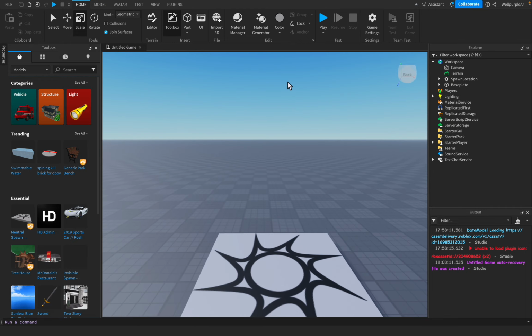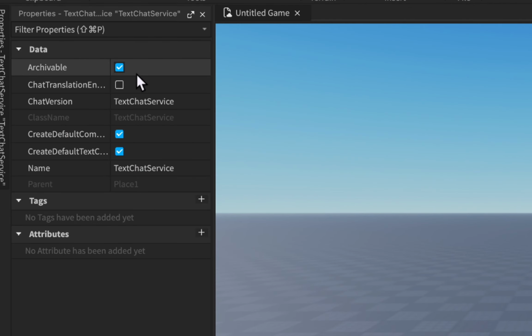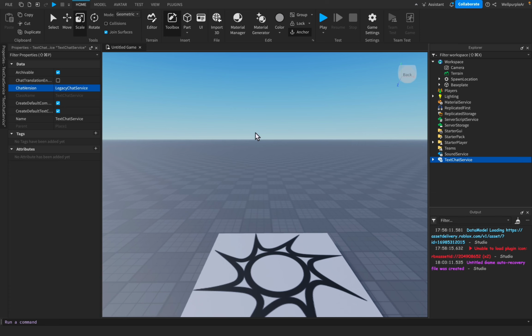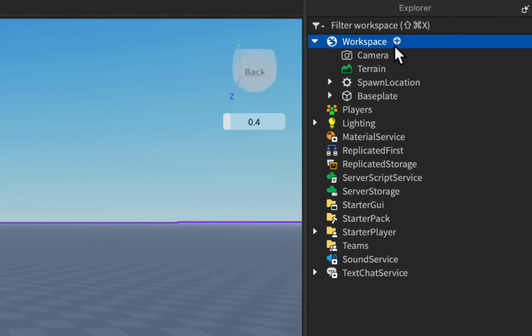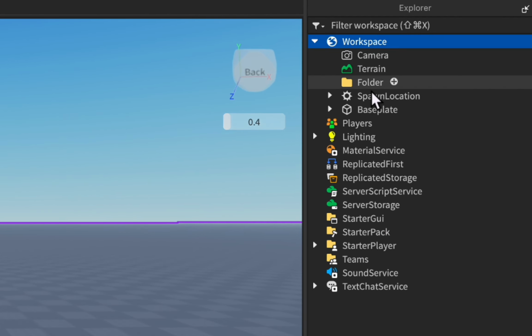The first thing that we're going to do is click on TextChatService, go in its properties, and change the chat version to legacy. Now that we have done that, we're going to insert a folder inside of our workspace. We're going to make sure our folder is called guess, and this is where all of our guesses are going to be.